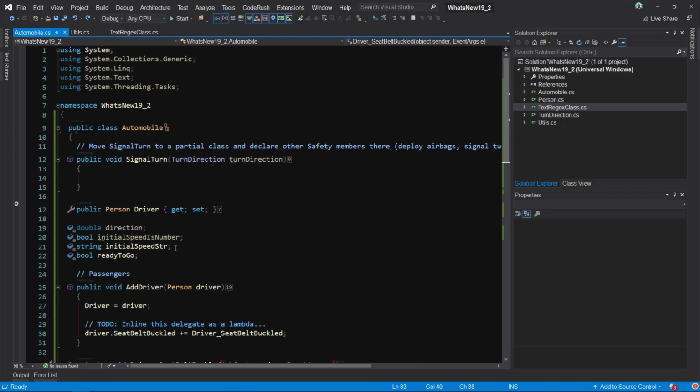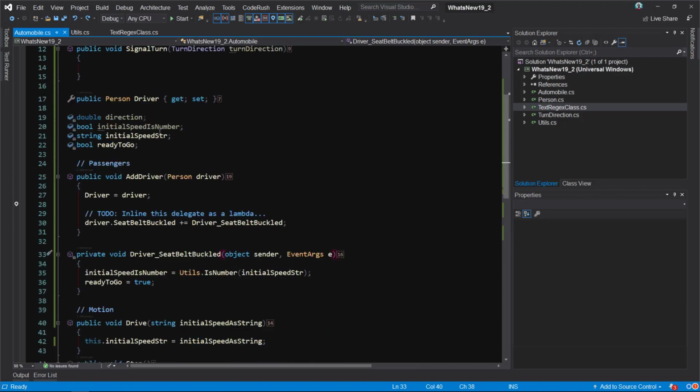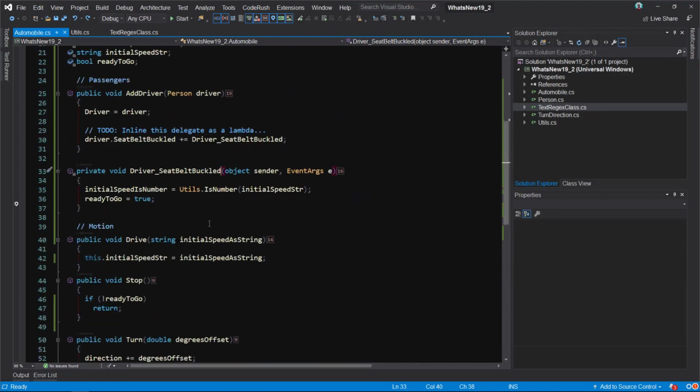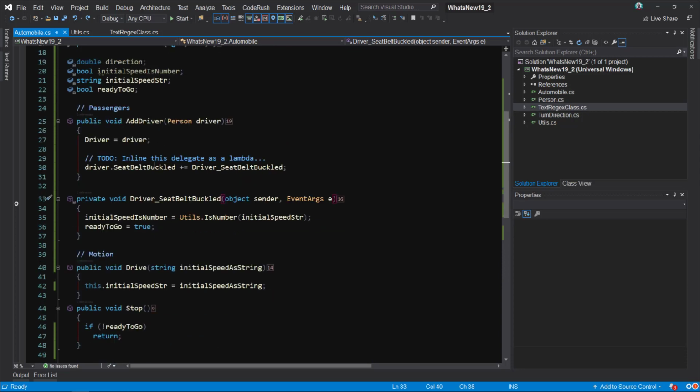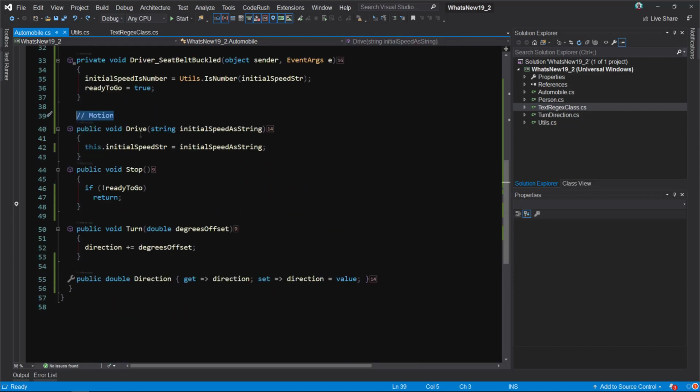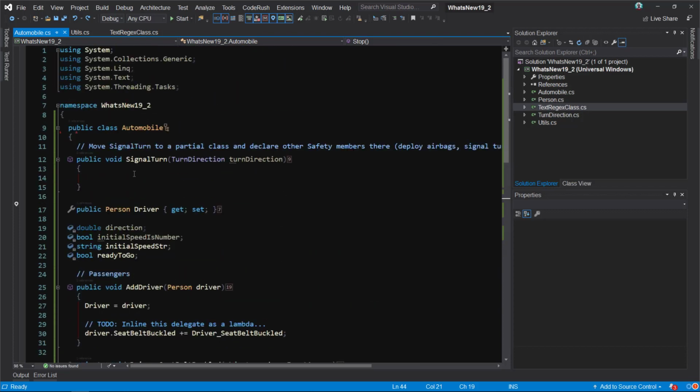Let's go here, and we'll start with this class called automobile, and I'm starting to write down these functions having to do with motion. I've kind of created a drive and a stop and a turn. And it occurs to me that I want to create a partial class here, and divide things up, organize using partial classes, which is valid. I want to take signal turn and the other kind of safety members I'm about to write and put those in another partial class.